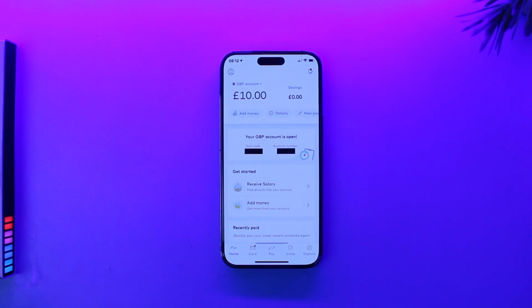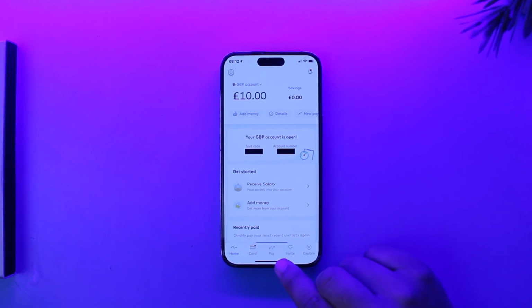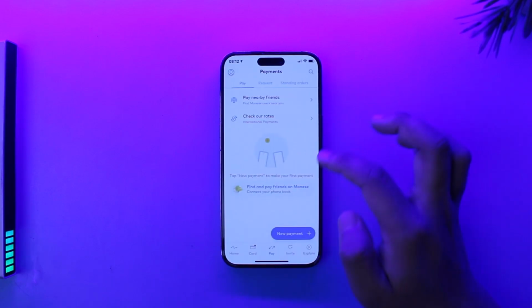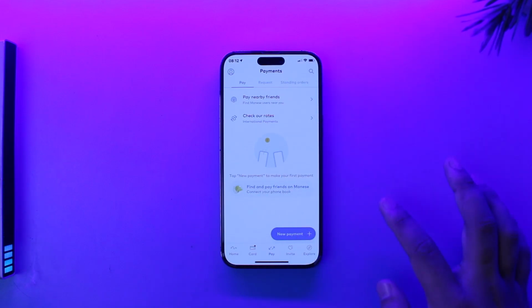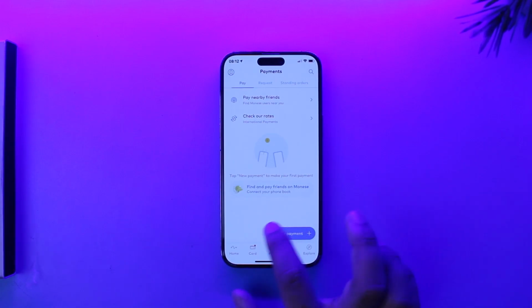Now from here, after you log in there, you'll find the pay button right at the bottom menu. So just go to the pay option there. On the pay option you can see different payment options. You can pay a nearby friend, check the rates, or make a new payment. So select the pay option right here.